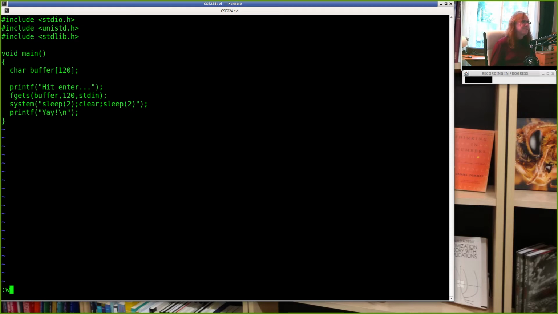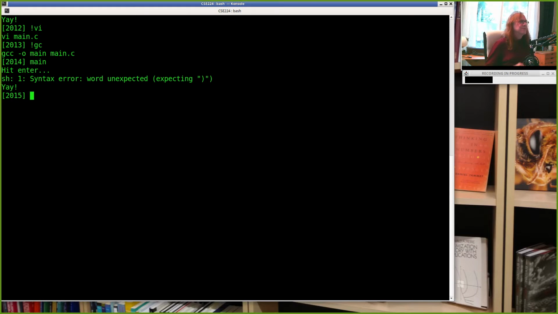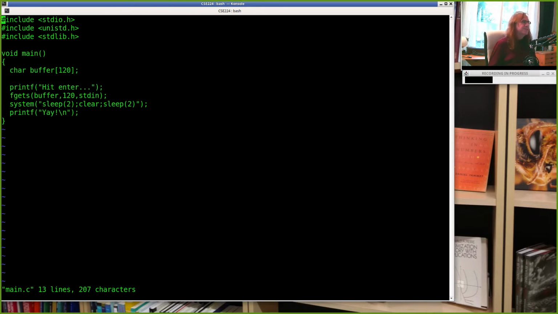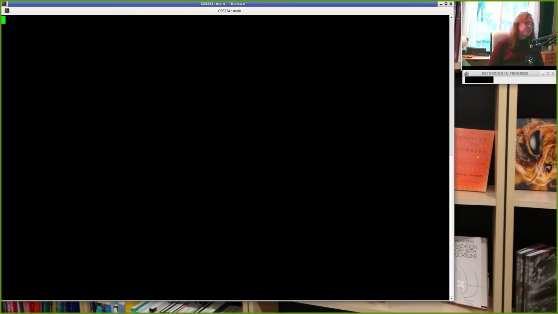So I can throw some sleeps in here. After I hit enter, I'll sleep 2 seconds, clear my screen, sleep another 2 seconds, and then print out a message. So it says hit enter, I hit enter. Oh, but I made a typo. So I'm not calling a function, I'm just executing this sleep command like sleep 2. Alright, so I'll hit enter. It sleeps for 1-2 seconds, clears my screen 1-2 seconds, prints out a message.